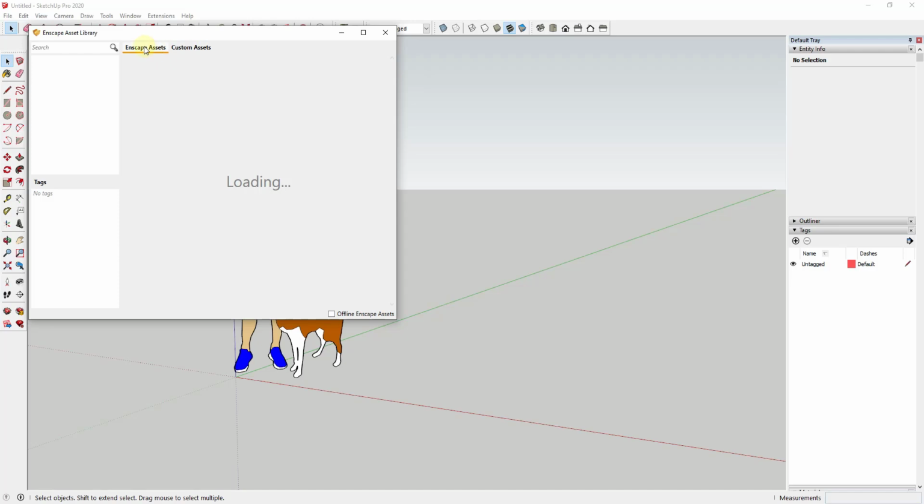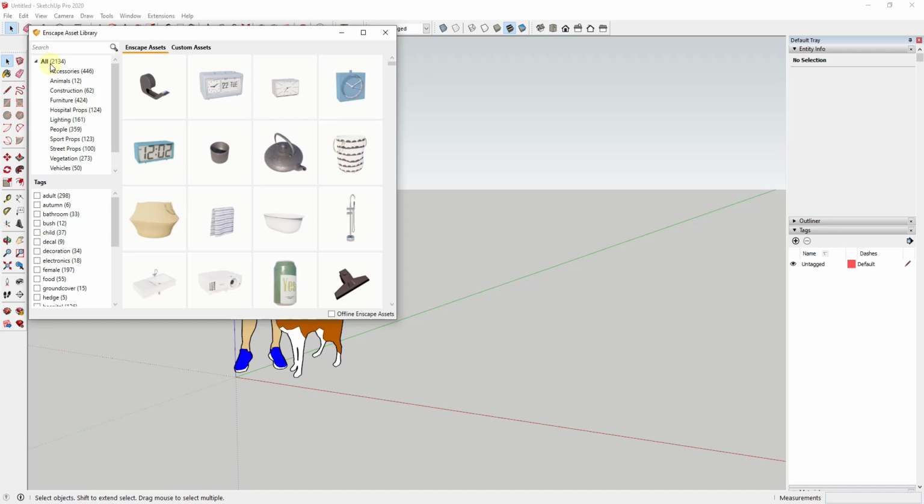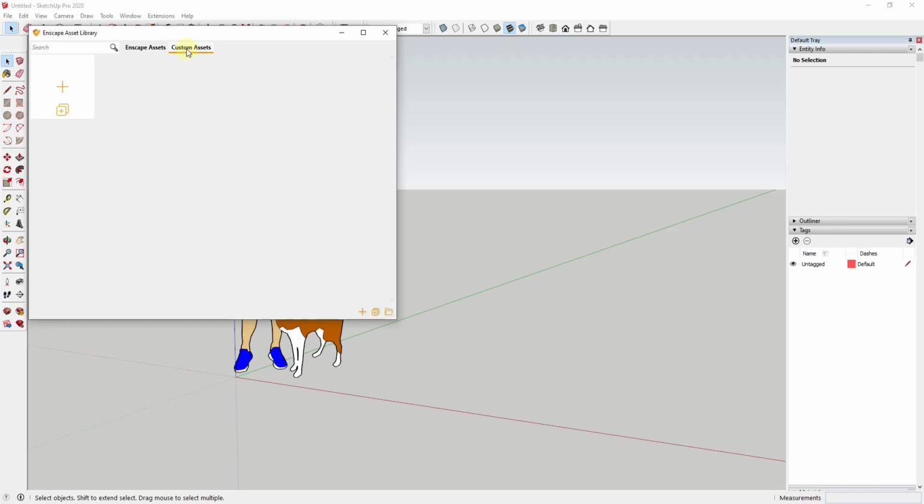So you have your regular asset library, which by the way has been improved even more. There are now over 2,000 models in this library. So I'm really impressed by what they're bringing in every time they release a new version. But specifically, we want to look at this tab right here, which says custom assets.